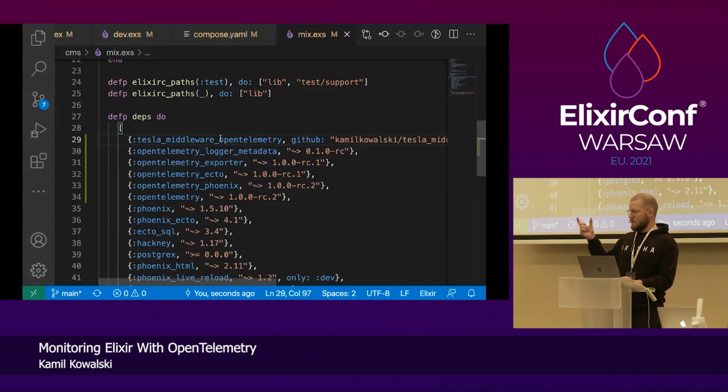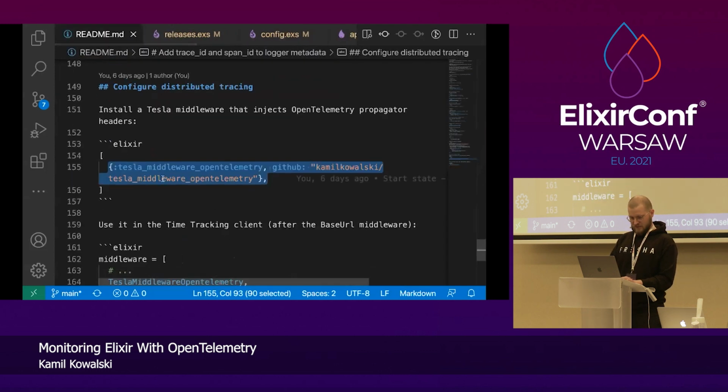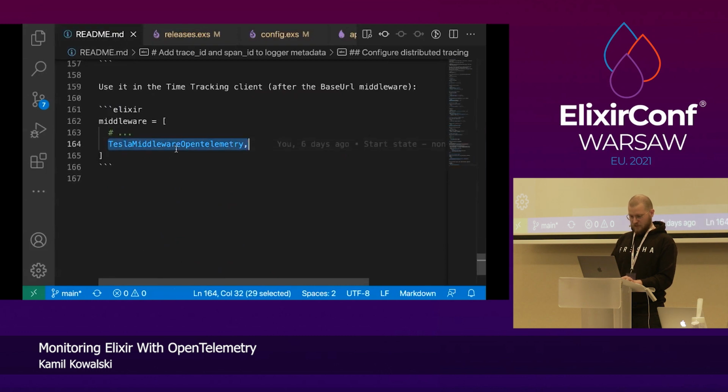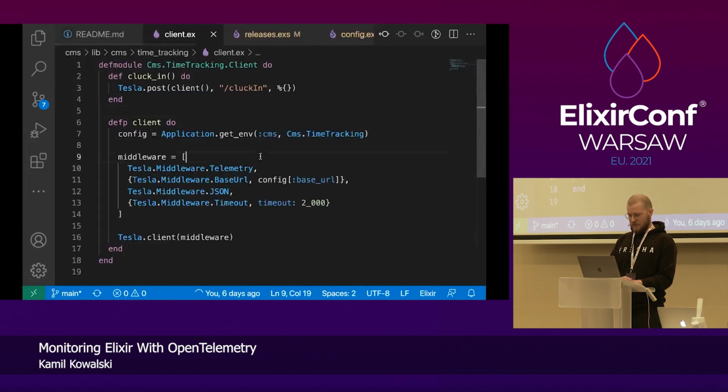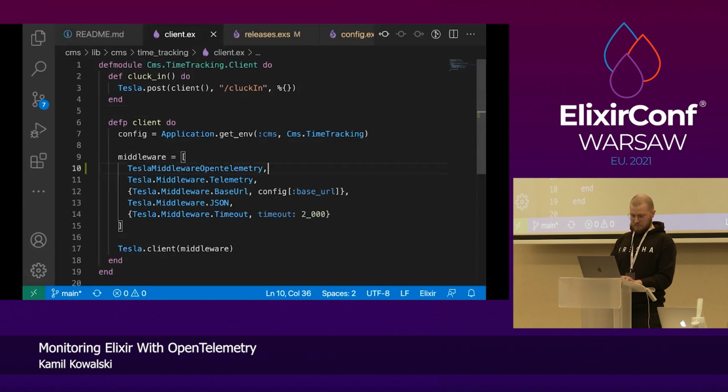So there are specific headers that you need to send in your HTTP requests for the other app to understand that this is just a part of a bigger thing. This is part of a bigger trace. I'm a microservice. Unfortunately, I'm not the most important thing. But yeah, you need to send those headers. And all you need to do is in the Tesla client, just add this as another middleware for Tesla.